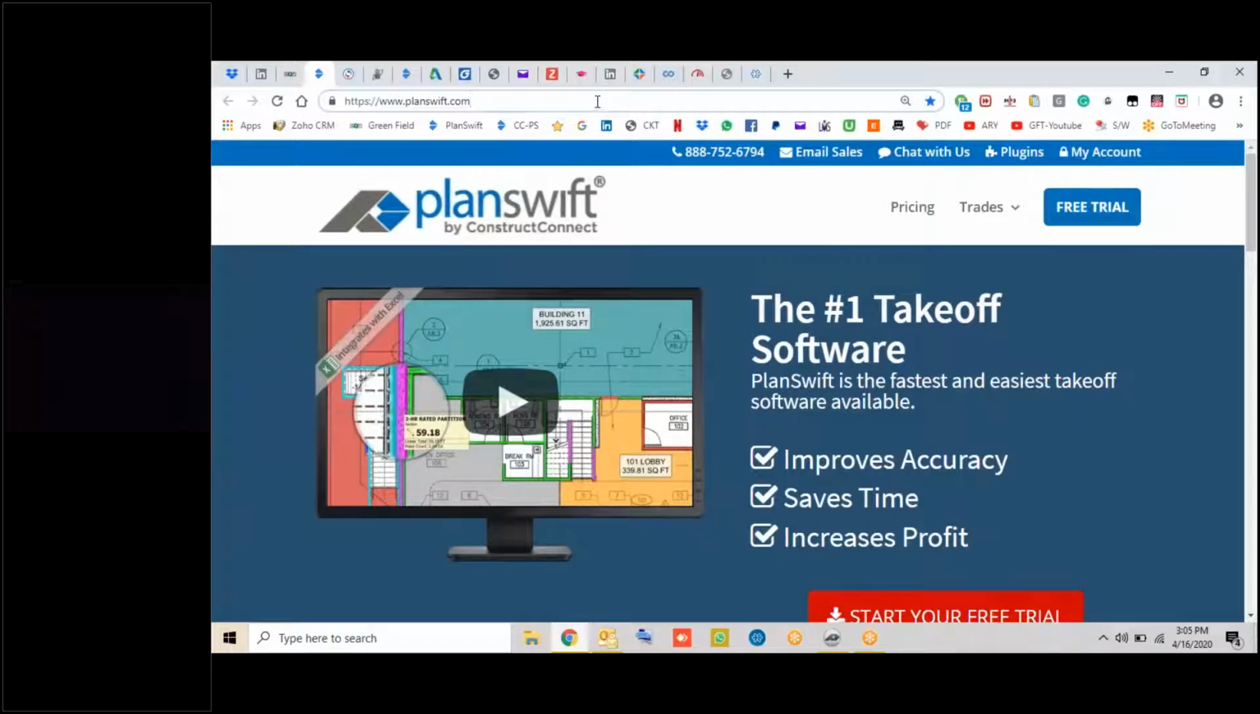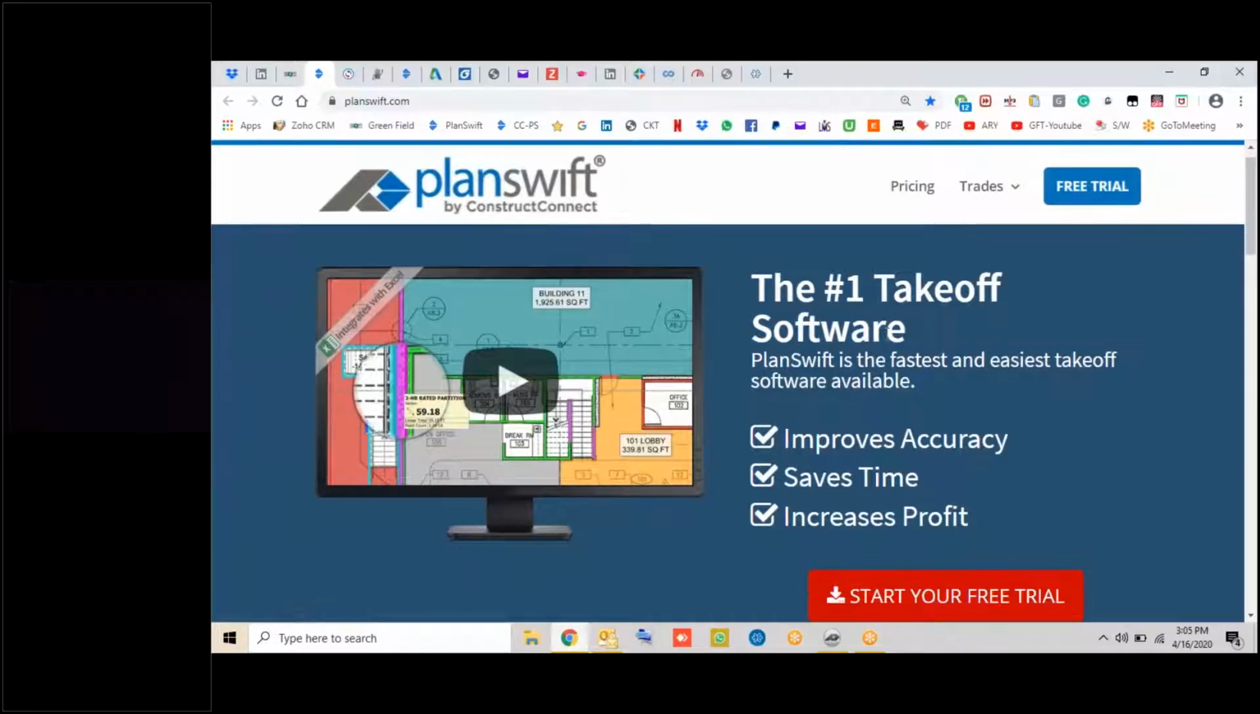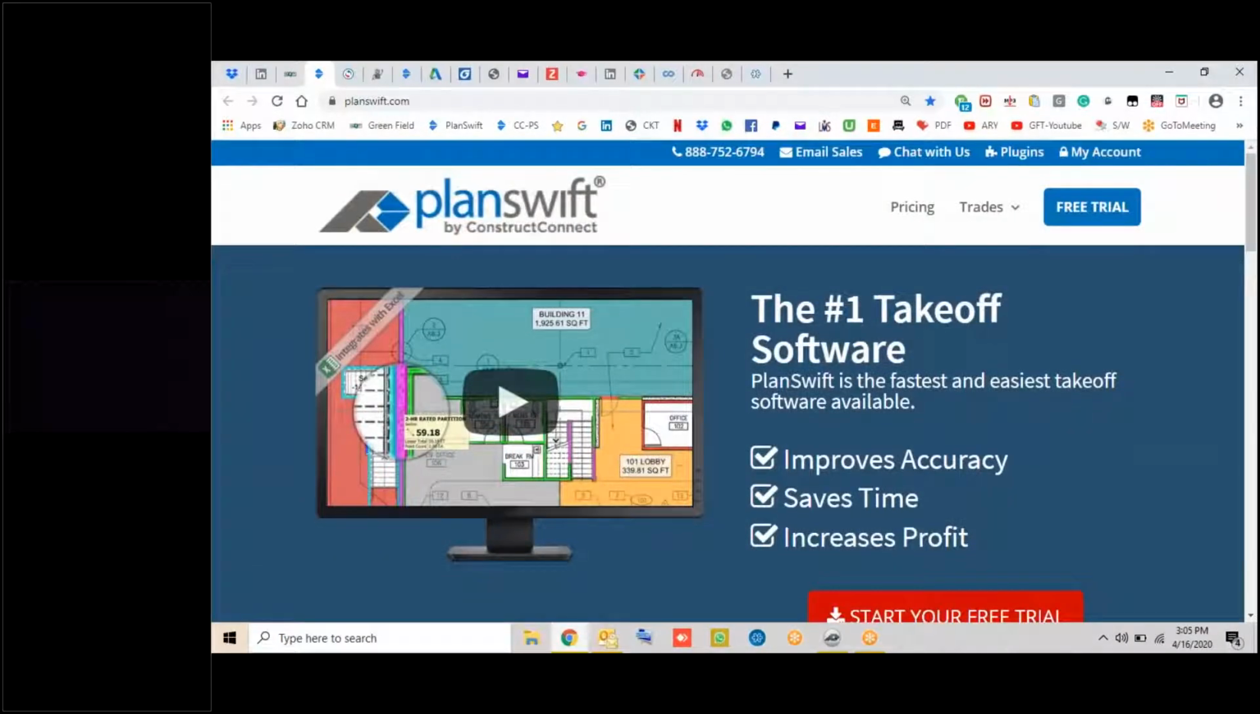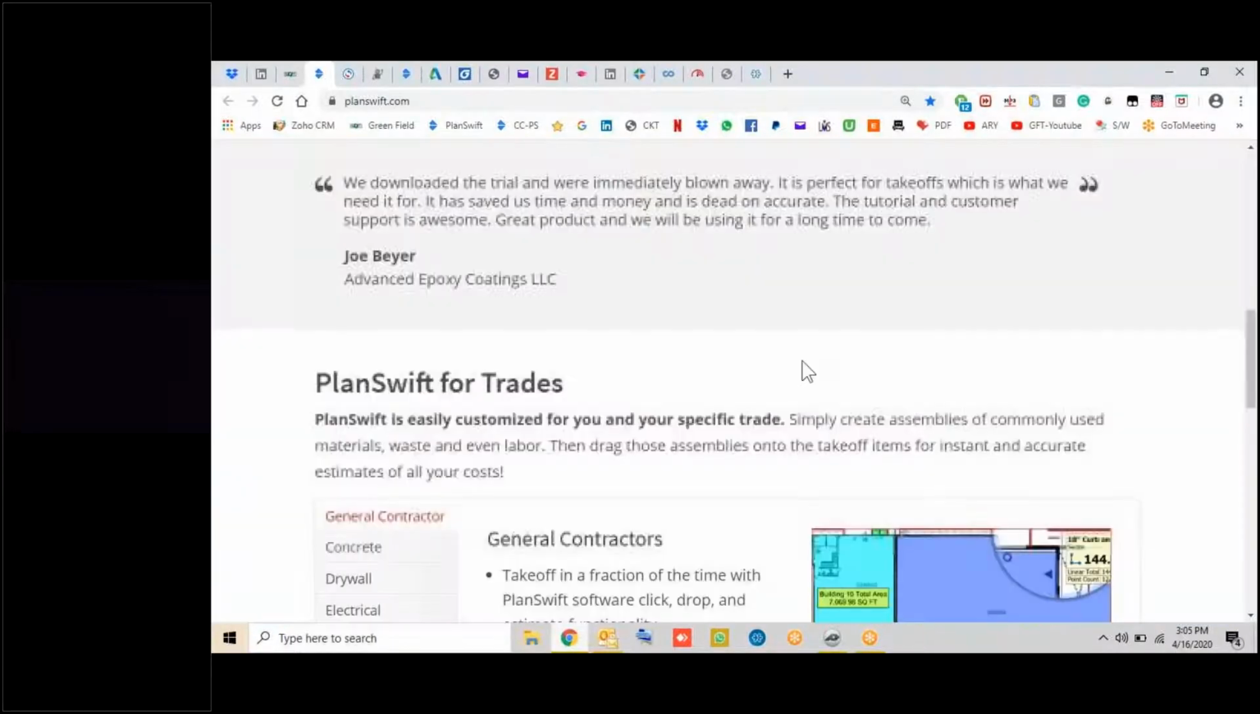Anytime you can visit this website. You will know more about the PlanSwift. You can watch the video. You can download the trial variant for 2 weeks. And even if you Google, you will find out it's the number one takeoff software in the world, and it's very famous here in UAE and Middle East.